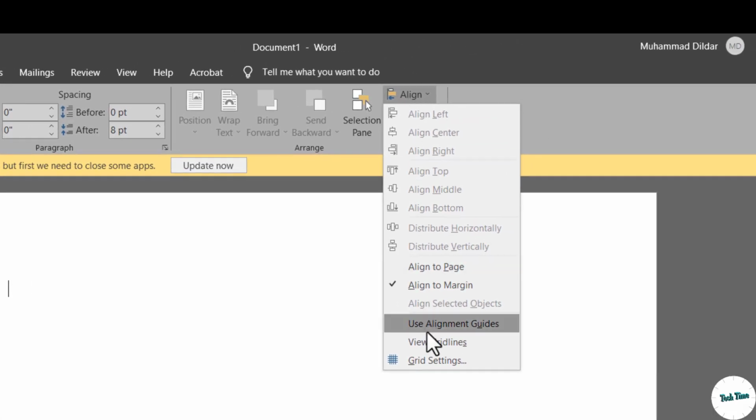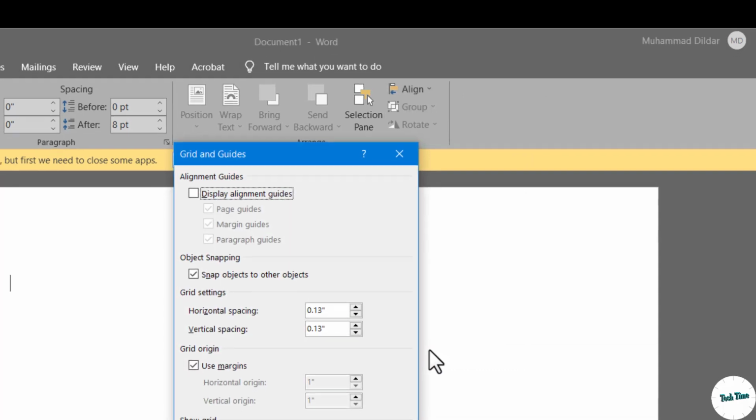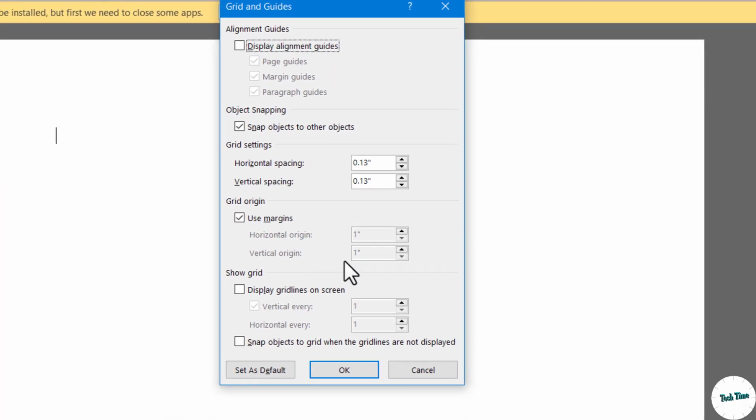Again go over to Layout tab and in the Arrange group click on Align. Right at the bottom you can see we have grid settings. Here we have to make a few changes like show grid, display grid lines on screen, check it and increase it to 3, and similarly horizontal size should also be set to 3, and also check this snap objects to grid when the grid lines are not displayed. Click OK and there we have it.